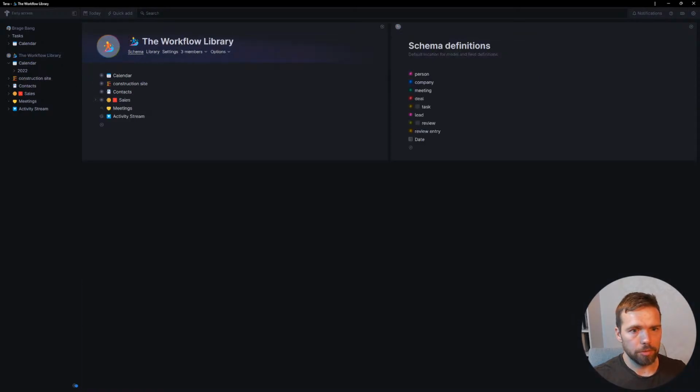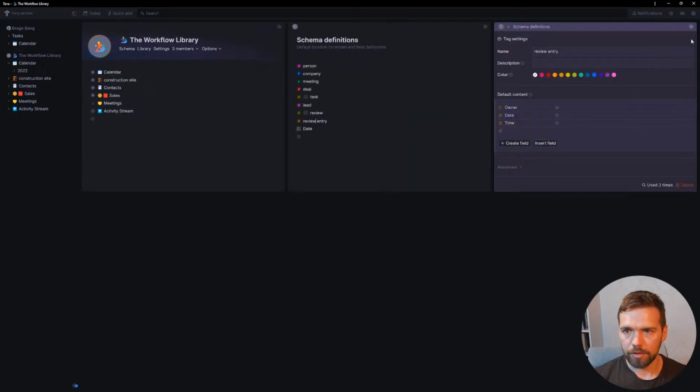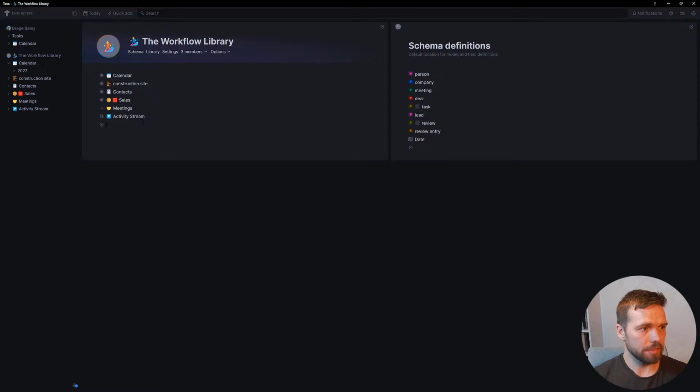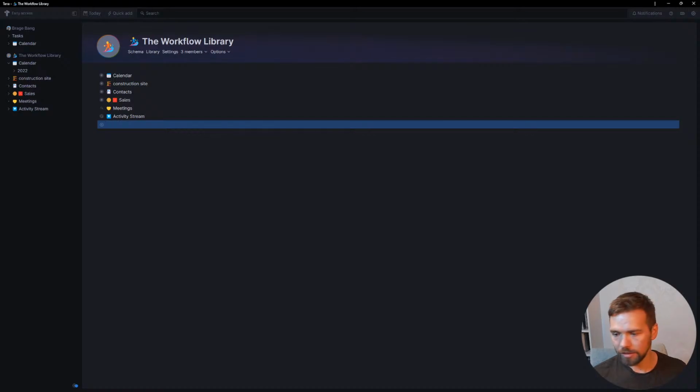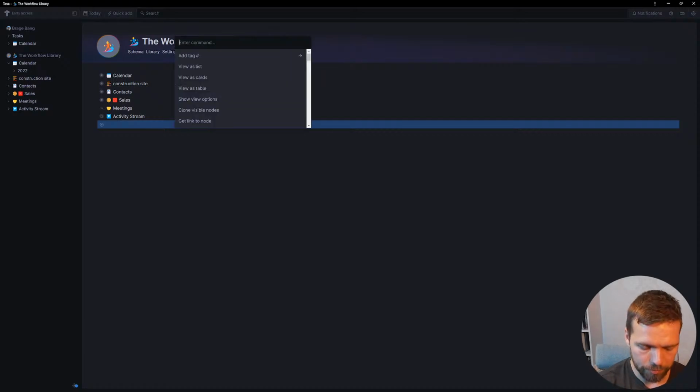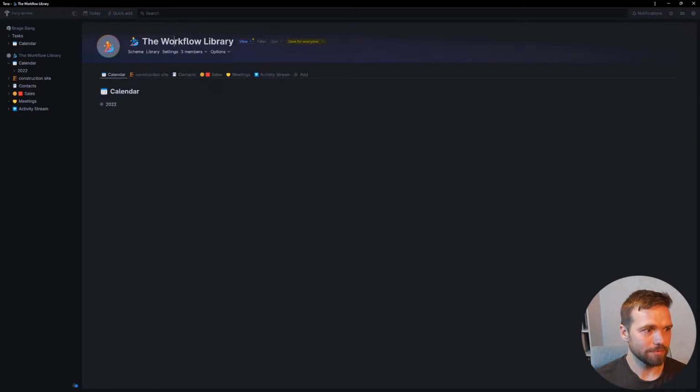Inside the workflow library, we now have all these tags set up, and basically you could run a smooth sales process inside here with pretty good data flow. There's probably a lot more needed. If you have any suggestions, do let me know, because I'm really curious as to what you would do. But should we view this as a tab as well? Why not?